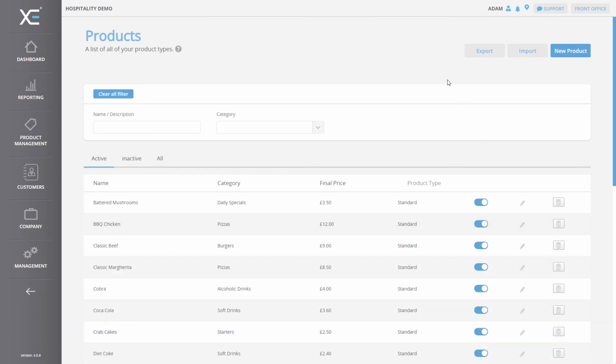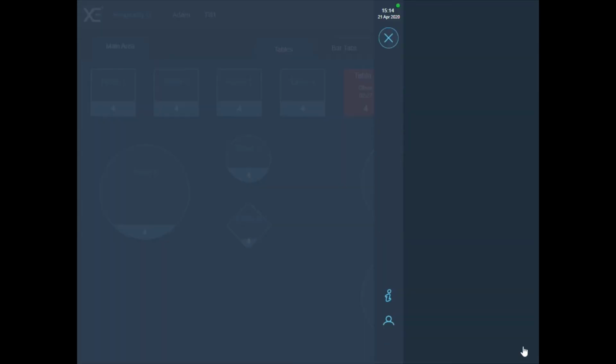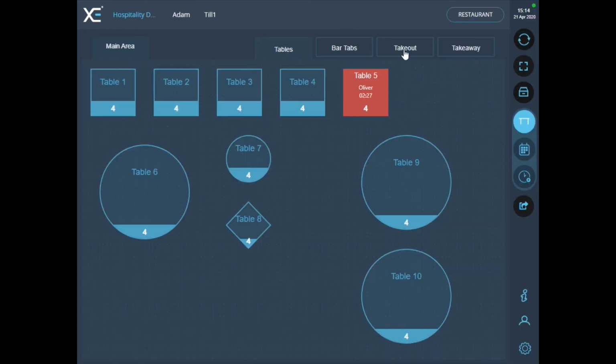In order to see our changes, head over to the front office, log in, press the settings wheel in the bottom right, and press Hard Reload. Upon re-entering the system, you will be able to see your new pop-up note upon selecting the appropriate product.